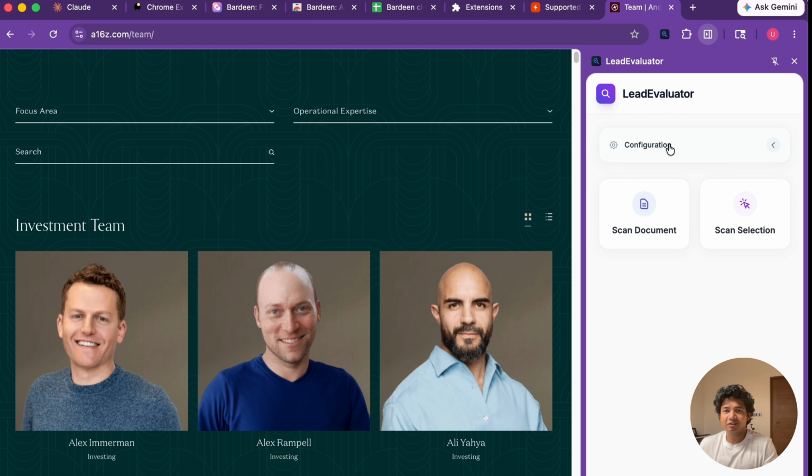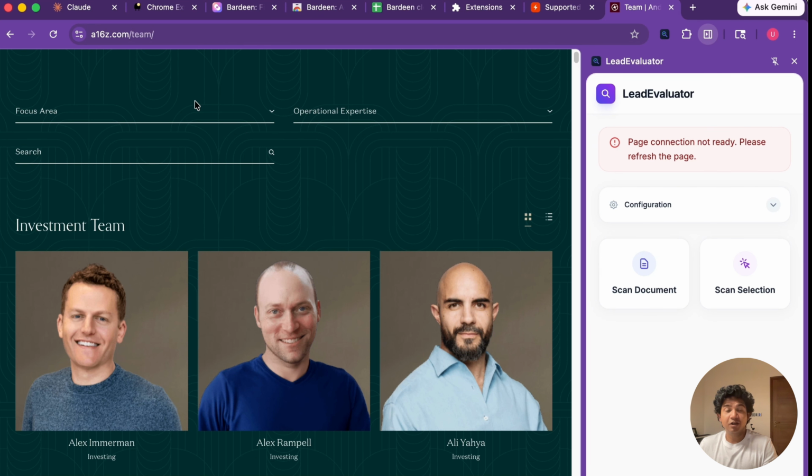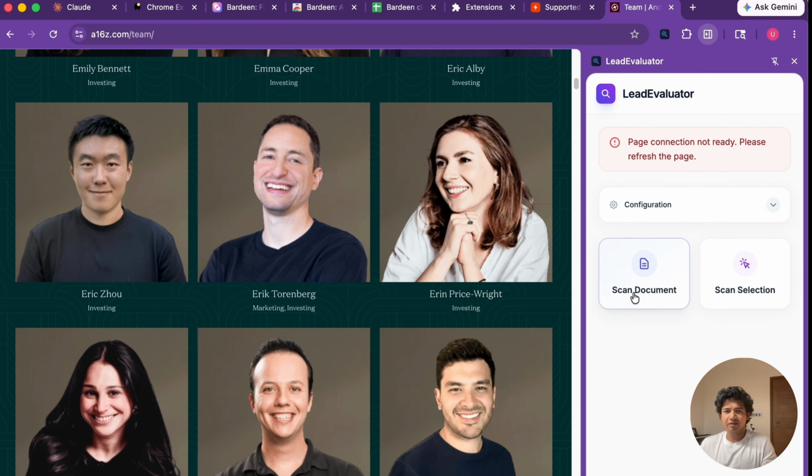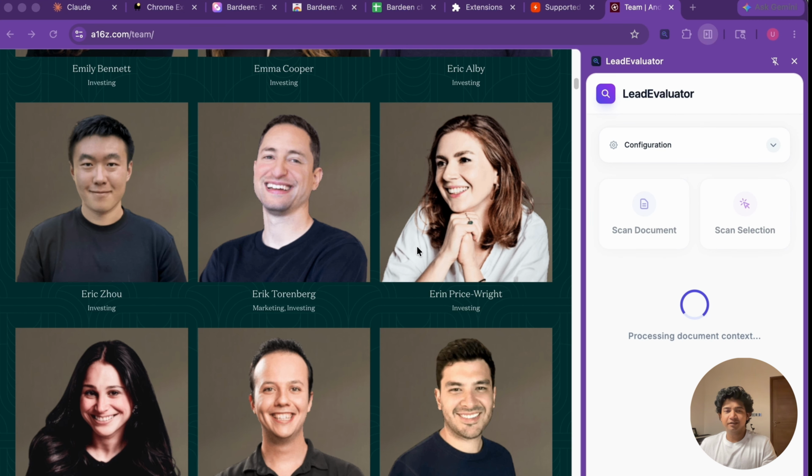The configuration is all set. Set scan document. Okay. Oh, so this is an important thing. This is my favorite error. What happens is anytime you've not loaded the page and then the extension is already there, right? It doesn't have the context of the page. So we have to just refresh it once. Okay. All these gentlemen are here and ladies. Scan document. Let's just wait.